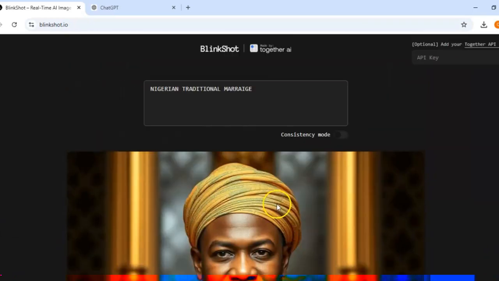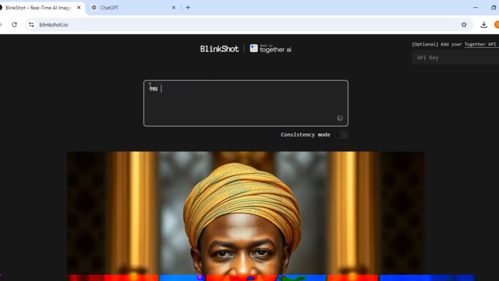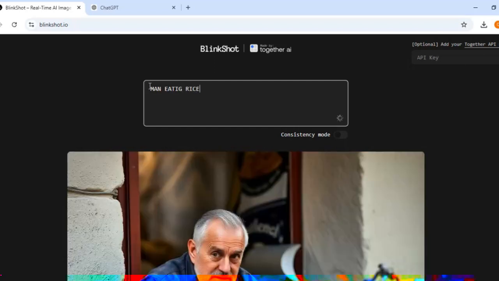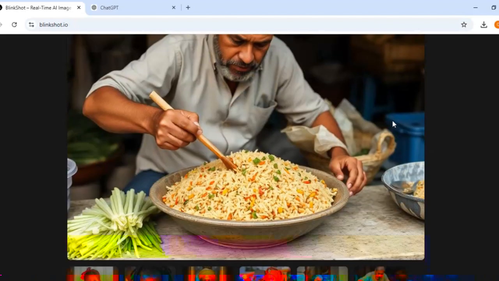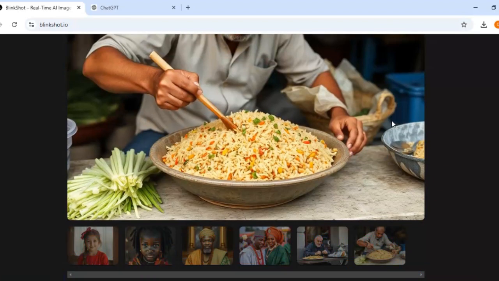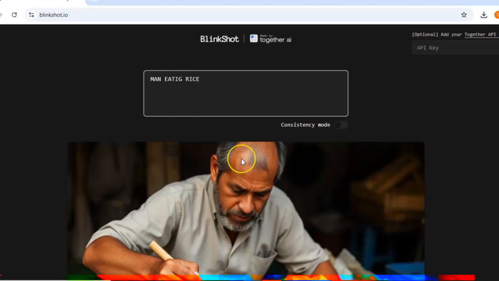Okay, now let's take more examples. Let's say a man eating rice. Do you see that? You see that it will just generate it for you. Let's say you want your prompt to be more specific and you don't know how to do it. You can simply go to ChatGPT and collect a text to image prompt, and paste it here. Let me show you what I mean.